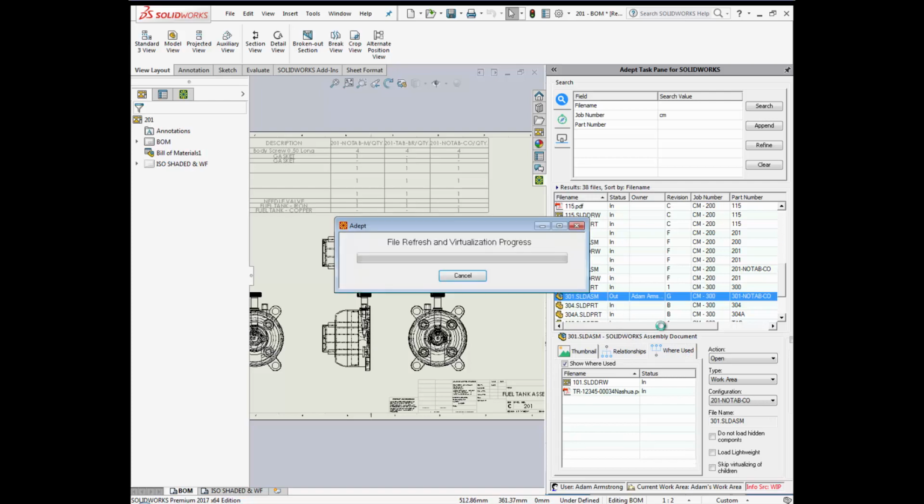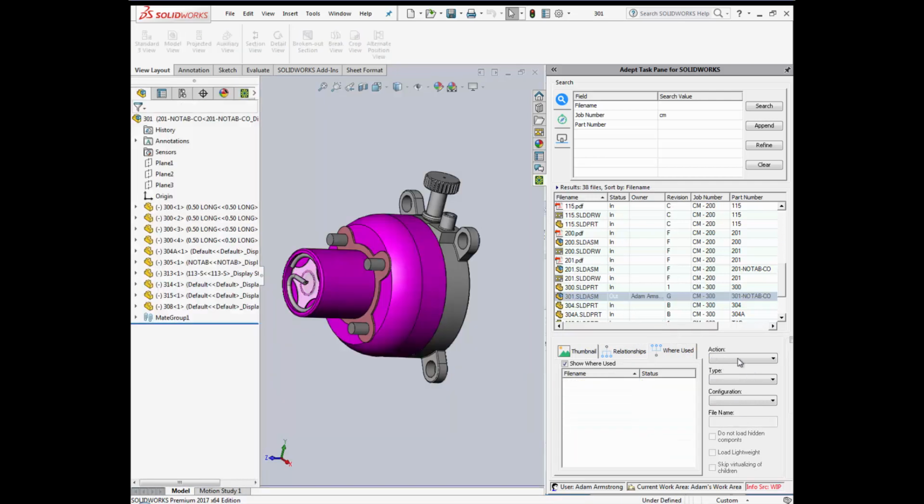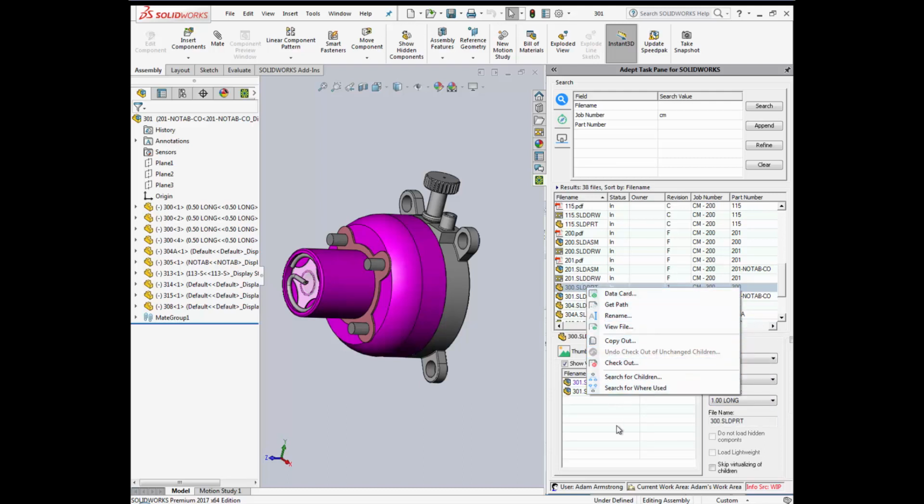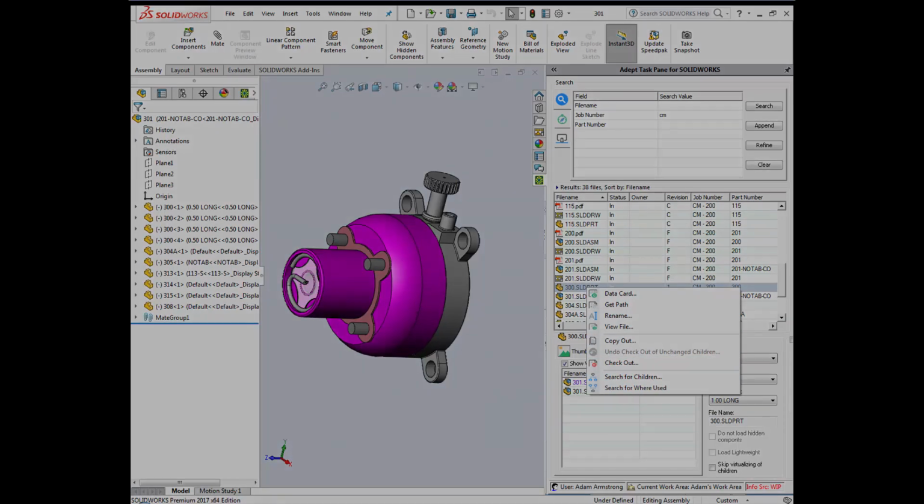Use drag and drop to open or insert your file. During the same action, you have the option to check out, copy and rename, and specify which configuration you want to open. When you right-click on a file, you can check it in or out, view and edit the properties on the data card, rename the file, view it, and more.